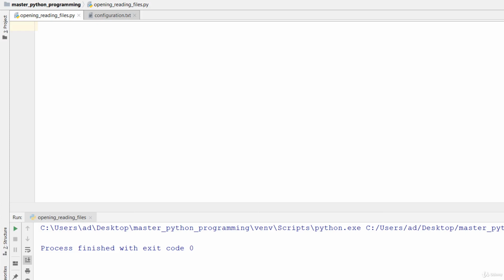In this section, we'll start a series of videos on working with text files. If you are working in the area of network automation, system administration, data science, or machine learning, reading and writing files is very common. In this lecture, we'll see how to read text files with Python.